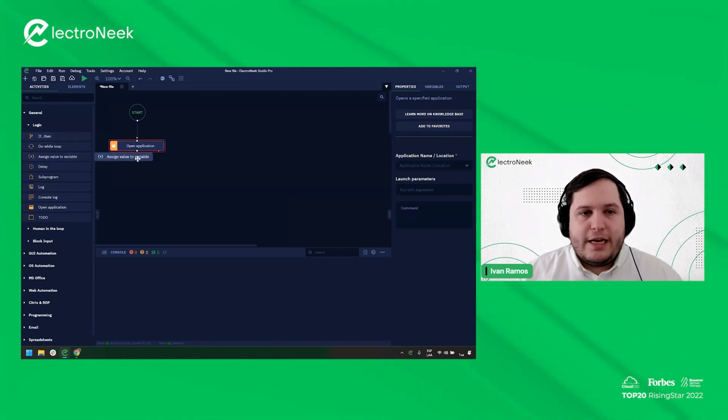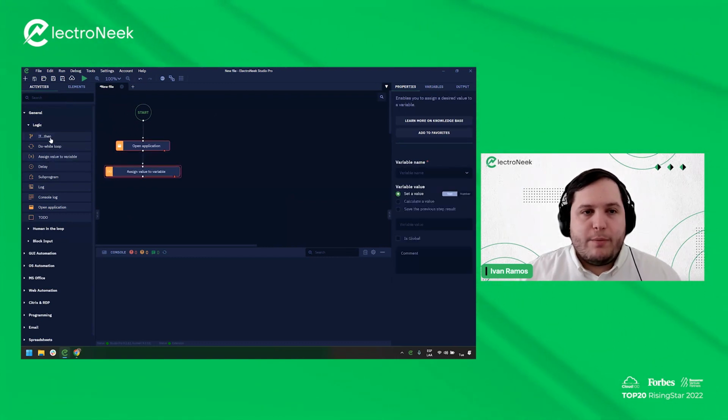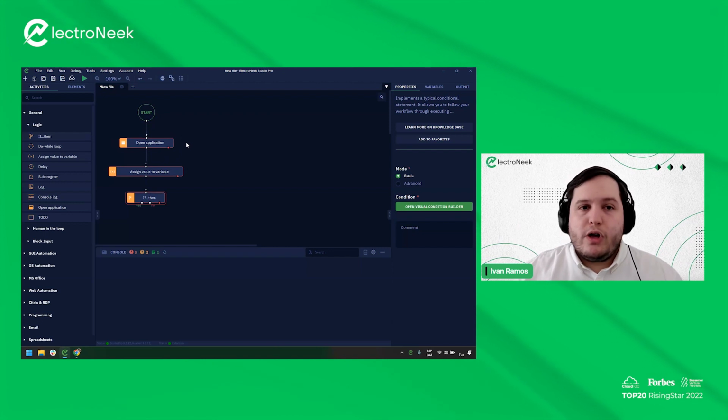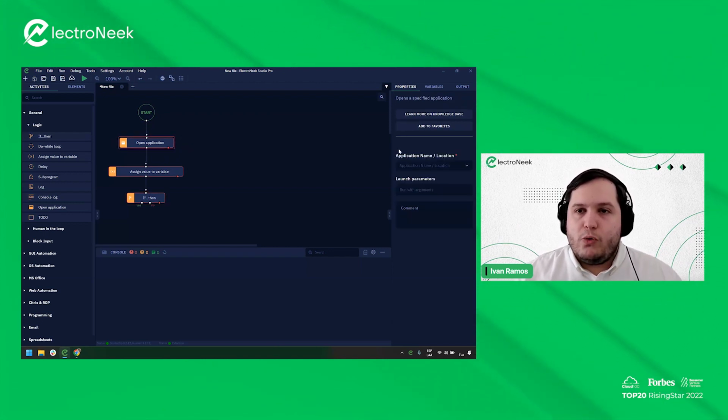The ability to assign a variable as well. And for example, an if-then condition. And as you can see, I simply drag them into my canvas, and now I can drag them freely and connect them freely via these nodes. And in order to customize these activities, I just need to click on them and go to the properties tab on the right, where I can customize exactly which properties I need for this specific activity.